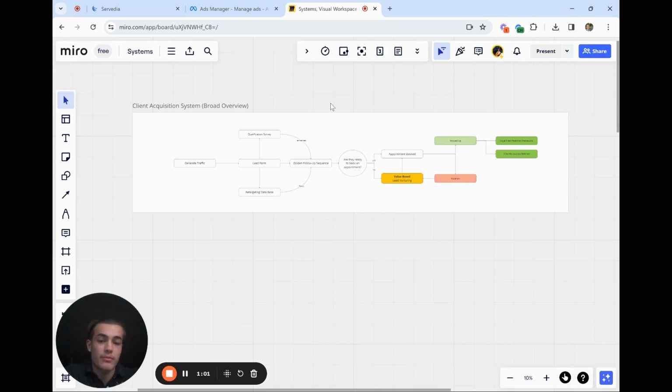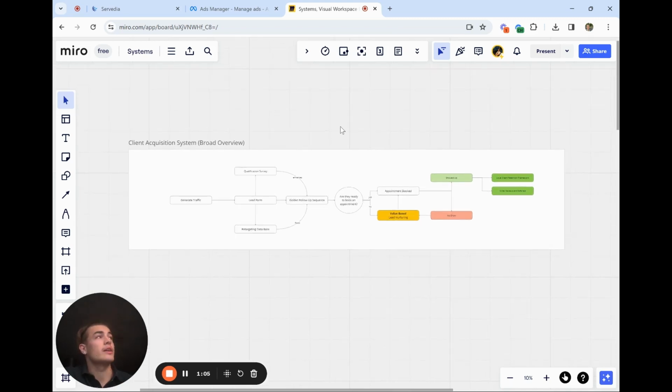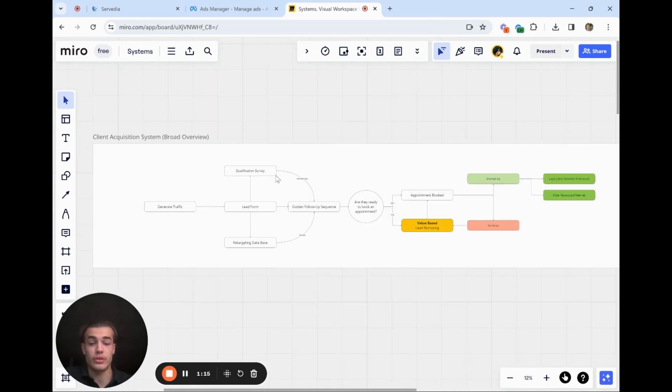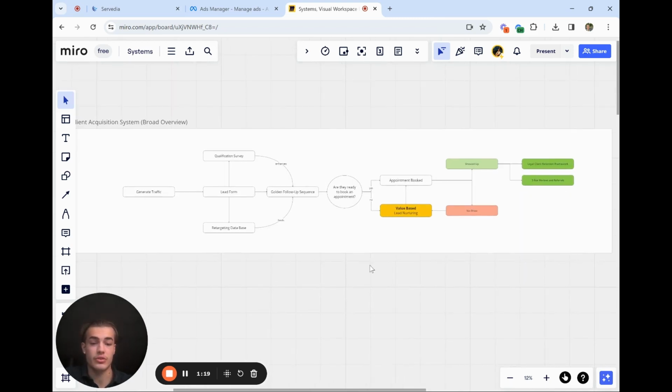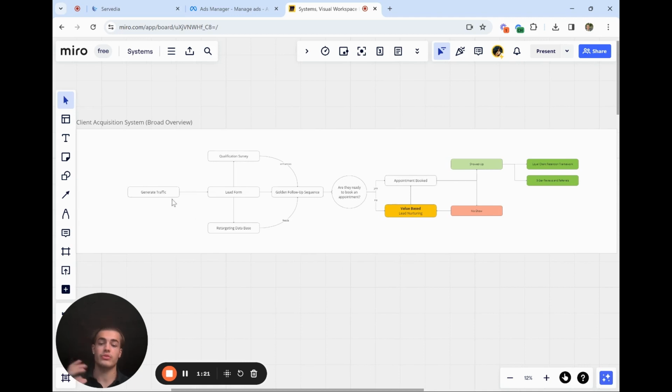And from there, we go to step number two, which is that we want to capture interested people, which we call leads in marketing, which we normally do through a lead form. So this is step number two. You can see it in this chart. So first we're going to generate traffic.